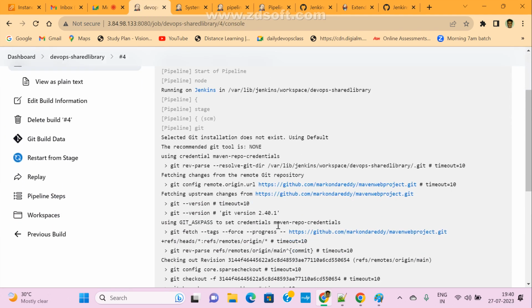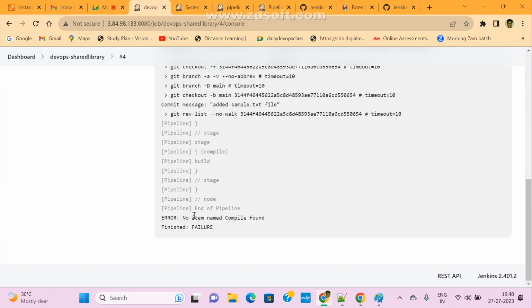Now see here, the clone is done. Now it is coming: no item named compile found. Hey, you called build and passed a parameter, compile, so it is unable to identify it.